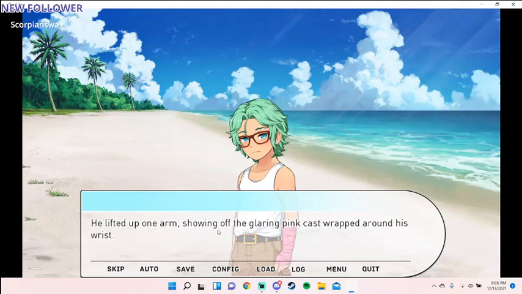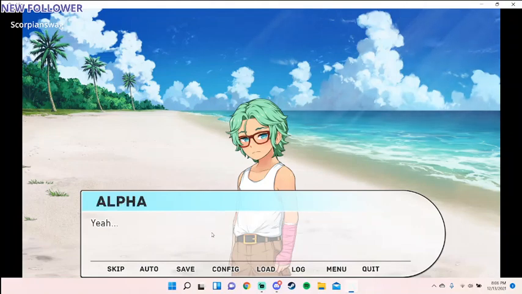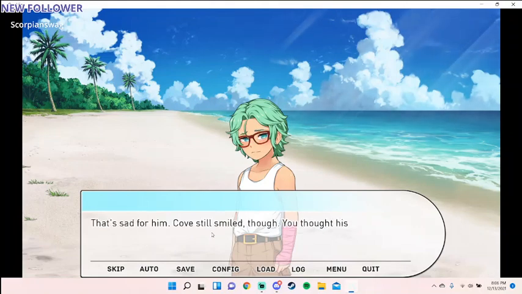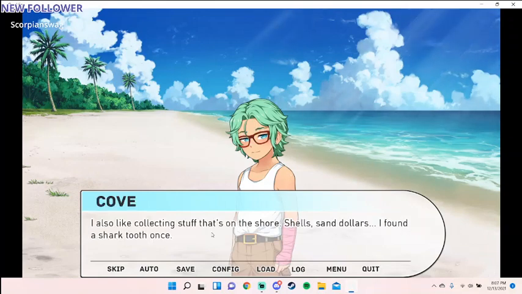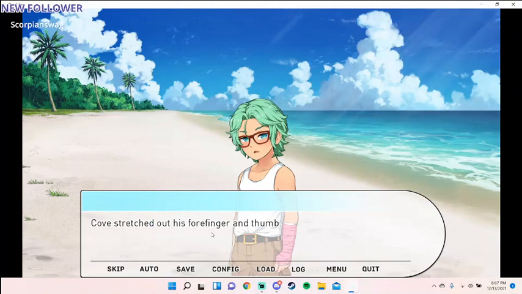He lifted up his arm, showing off his glaring pink cast wrapped around his wrist. Yeah, that's sad for him. Ghost smiled, though. You thought his nonchalant attitude towards the injury was pretty brave. I also like collecting stuff that's on the shore. Shells and sand dollars. I found a shark tooth once. You did? Cove stretched out his forefinger and thumb. It was this long. Forefinger? 1, 2, 3, 4. 4.